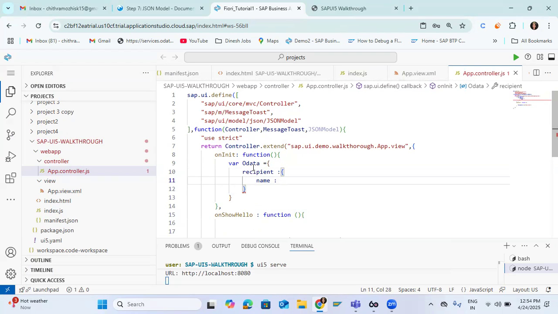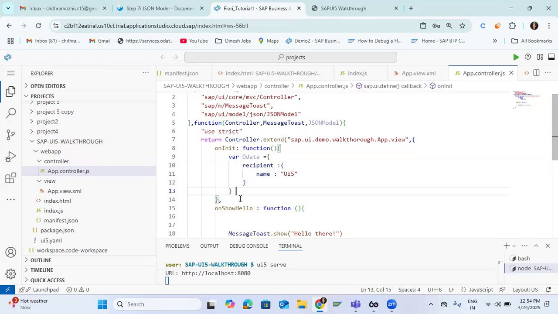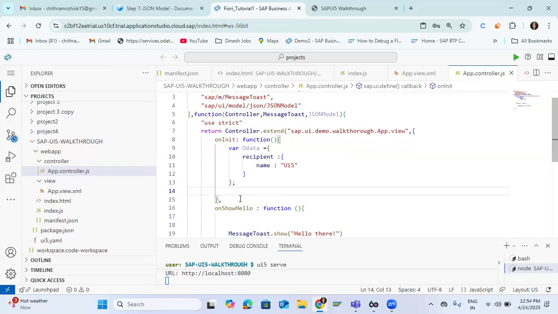Now we'll give UI5, just UI5 for example. And we are going to get this OData JSON object here. After that, we'll just close this function over here, variable declaration, and we are going to call our JSON model.